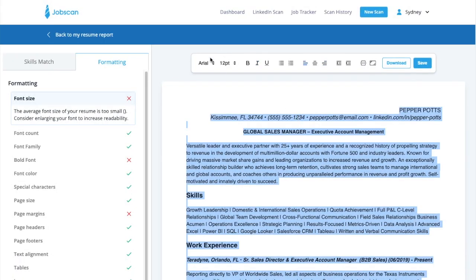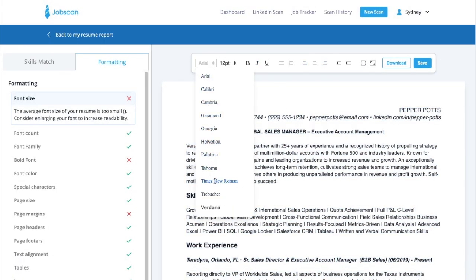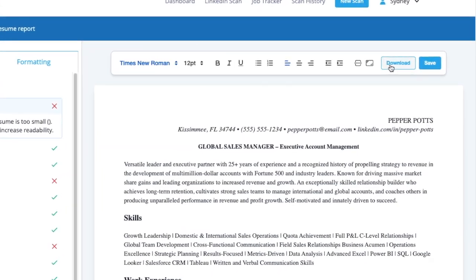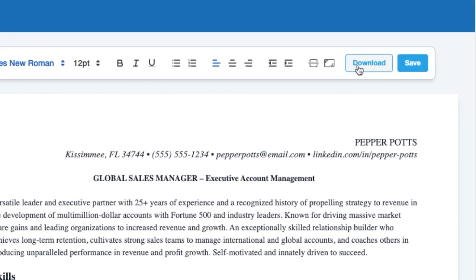Any changes you make within Power Edit can be saved and exported as an application-ready file. That means you can scan your resume, tailor it for a job, and export an optimized resume all in one tool. When you're finished optimizing your resume, just click on the Download button.